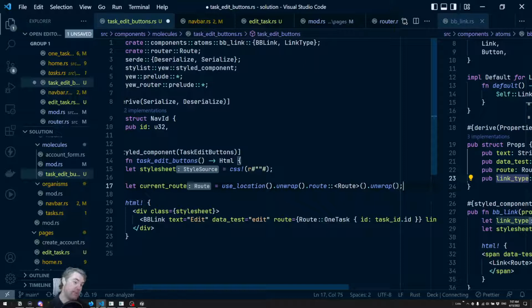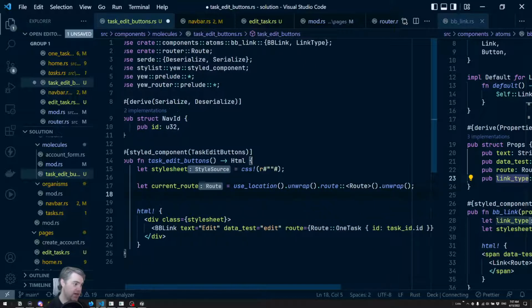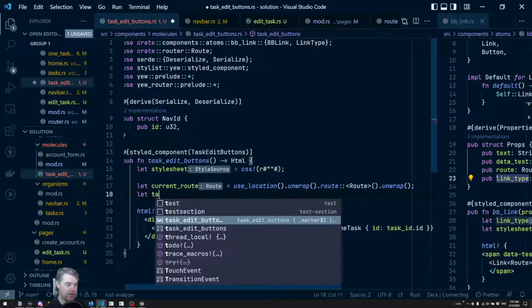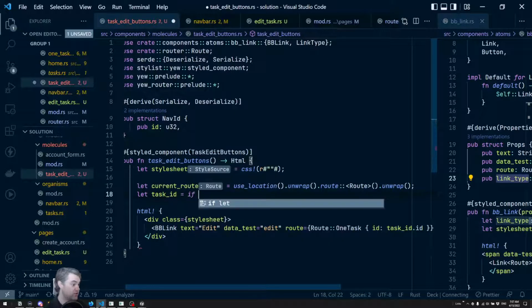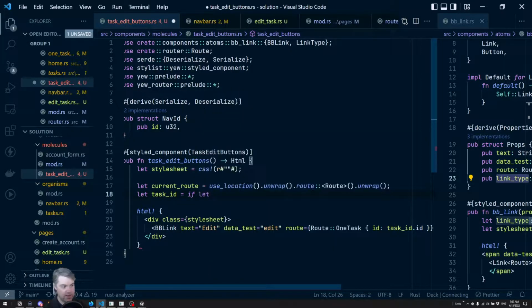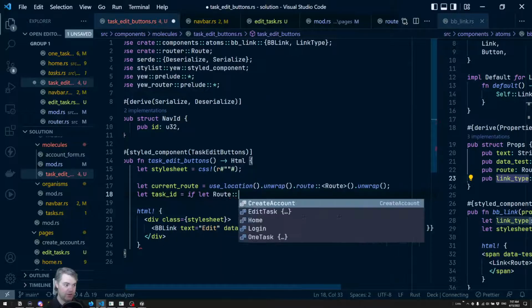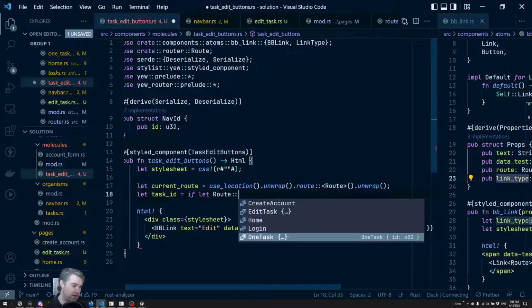Now, we could match potentially. Yeah, so I could match this. Or we can do an if let. So what if I do something like this? Let our task ID is going to be equal to an if let. This is going to be a route one task. So we want the edit buttons to be there if we're in the one task.